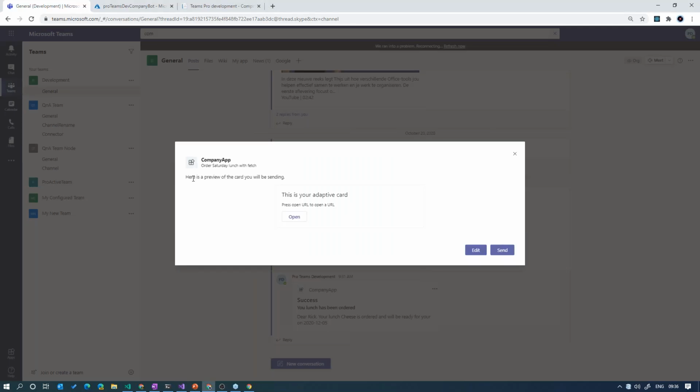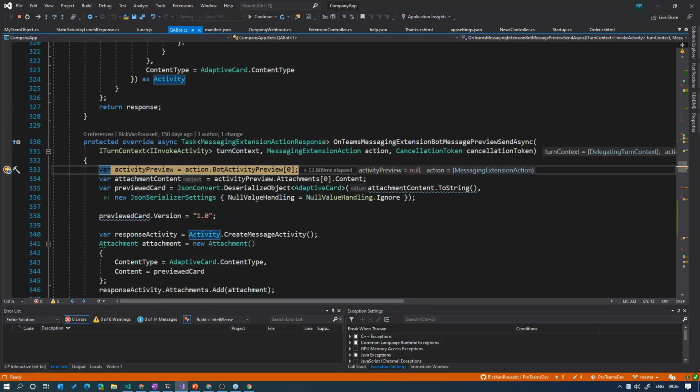So we get the preview in the pop-up. People can say, no, I want to edit the card. And then you go back into the loop of going back to the same query you just did. And then you just say, oh, no, I want to send it. And then another message override, of course. So this is the messaging extension bot message preview send AC.